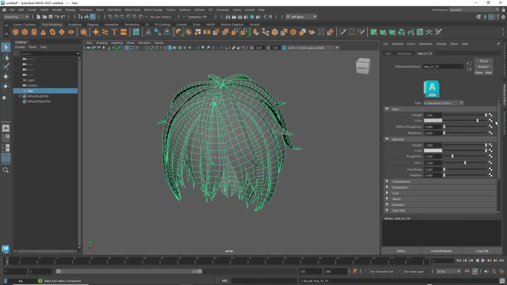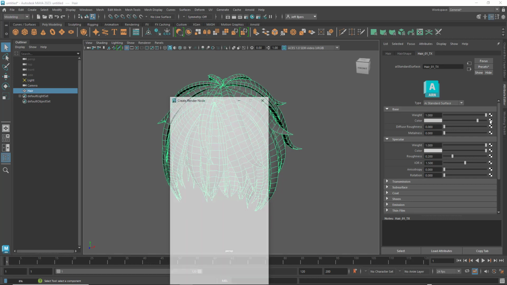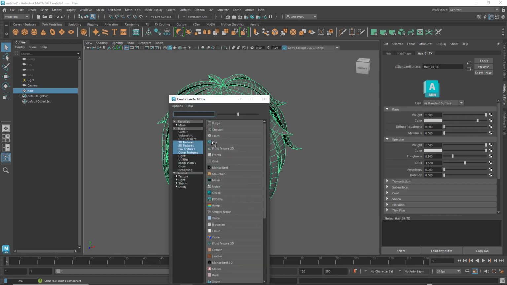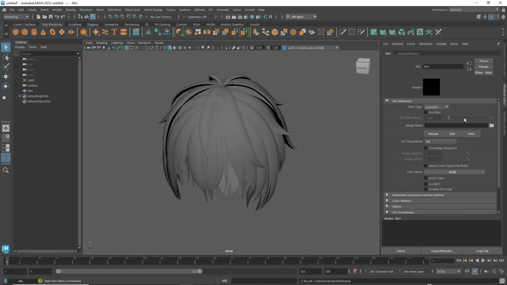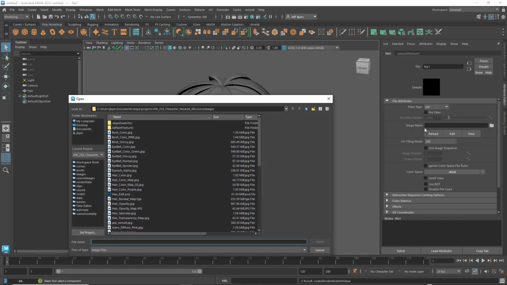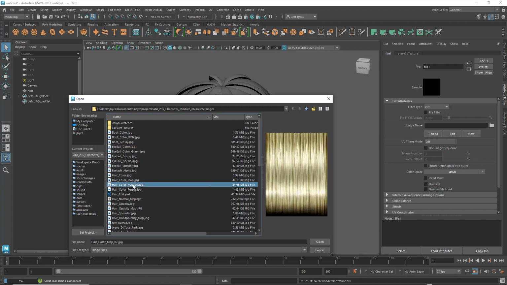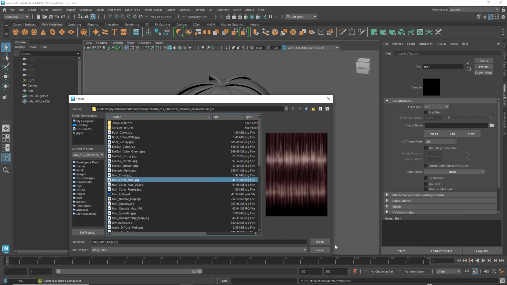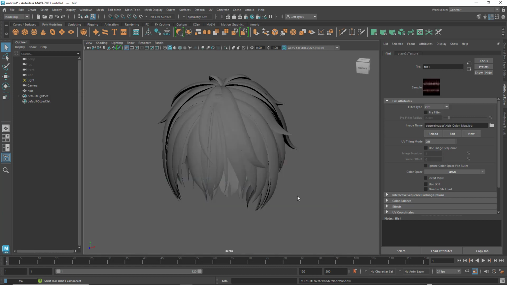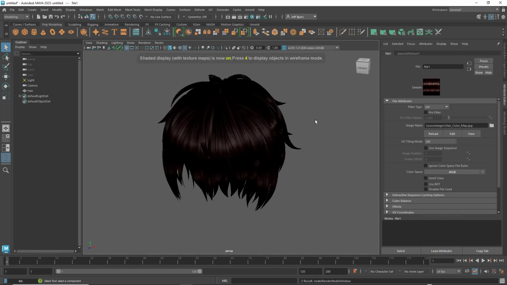And in the color, we're going to add the color of the hair in here. So go to File and turn the filter type to off. Go ahead and find the texture that you're using, blonde or brown. I'm going to do brown. Okay, I'm going to click open. And I'm going to hit the 6 key, and there we go.